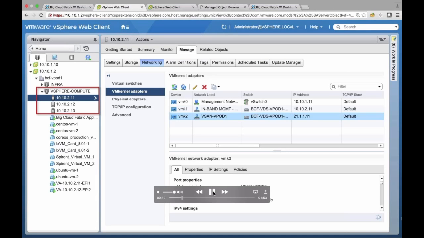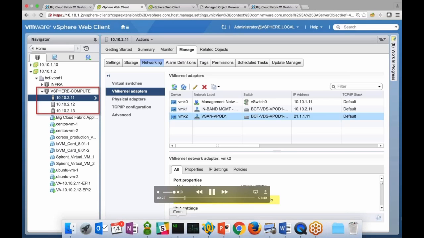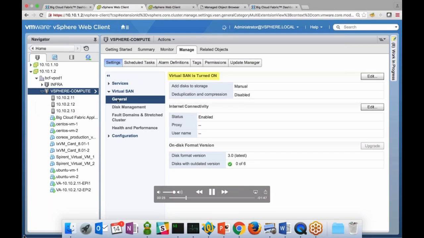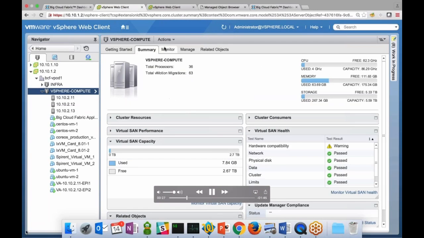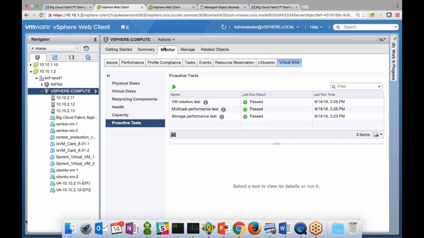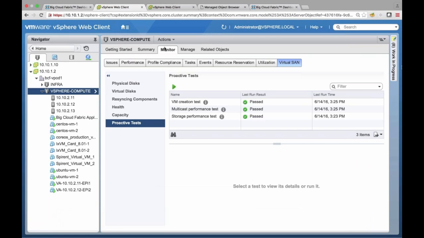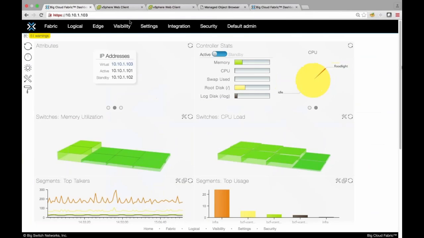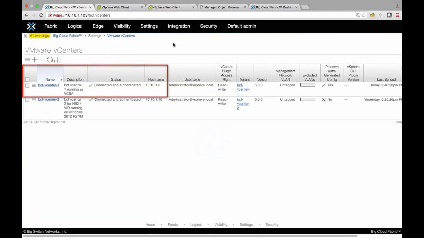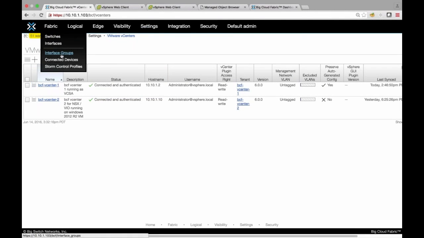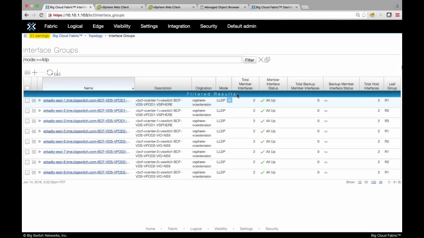Now, let's take a look at our vCenter setup. Here we can see a cluster with 3 nodes. Each has a VM kernel interface dedicated to vSAN. And vSAN is enabled on the cluster. And then we can see basic vSAN network health. There are a couple of checks that vSAN provides here, and a few proactive tests that we have. Right? So later on, we'll see how the Big Cloud Fabric helps with this. Now, we see here that the integration is enabled, and as soon as it's enabled, we have the interface groups that are configured that are corresponding to the uplinks on the actual vSAN nodes.